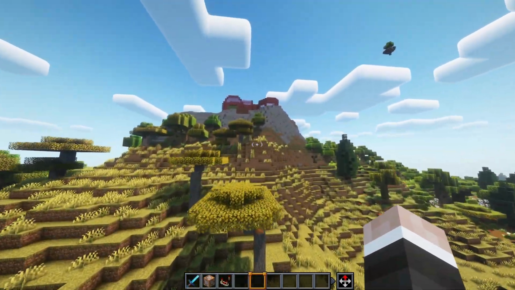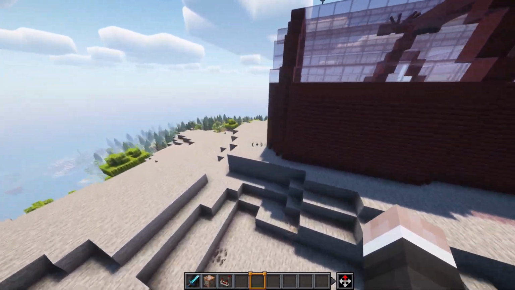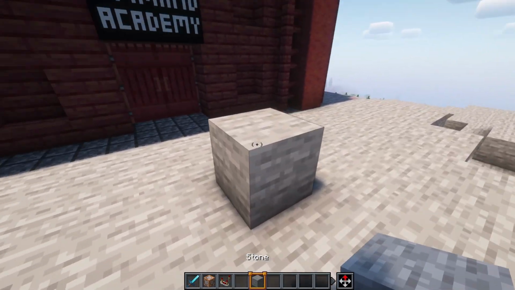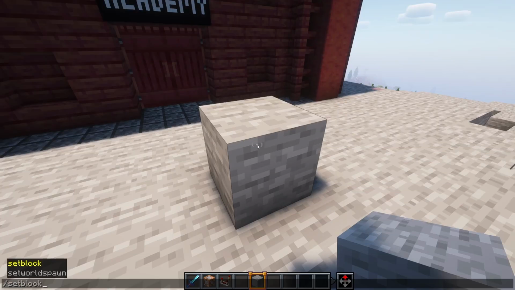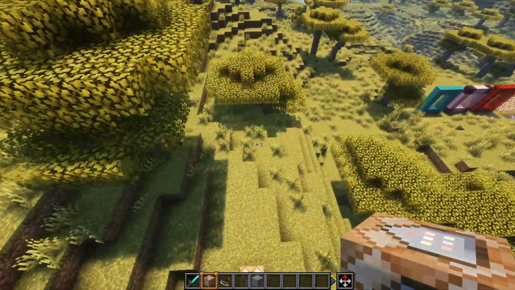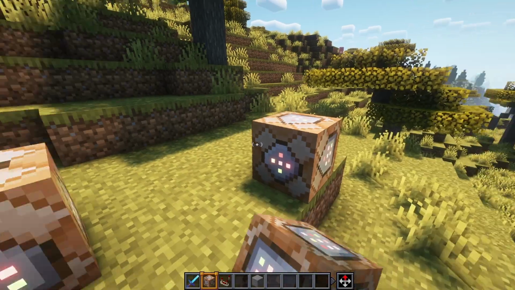And now the last thing to do is to decide where you want to get teleported. So I'm going to just use the front entrance of my command academy. Just say I want to get teleported to this block. So I'm once again going to use my /setblock command trick to get the coordinates of that block, and then we can fly back and put our coordinates into a temporary command block just to save them here.